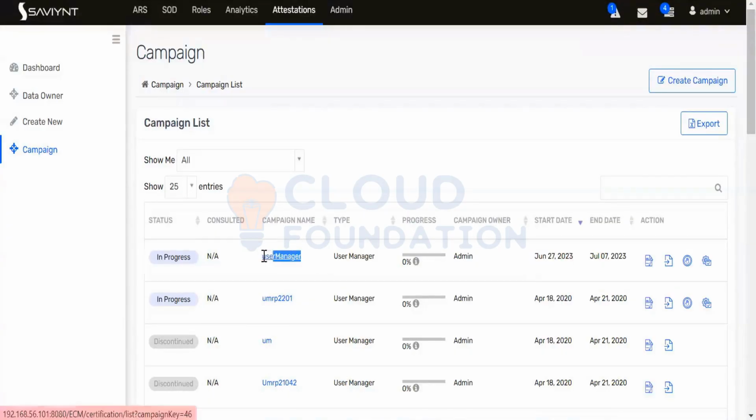And the campaign name is user manager. I get the name. It is in progress because it is still not completed. And it is showing the start date and the end date. See, there is also a button, reconfigure. What does it mean? If you want to create a similar campaign, you can simply click on reconfigure, and all the configuration I have done for this campaign, we can reuse again.